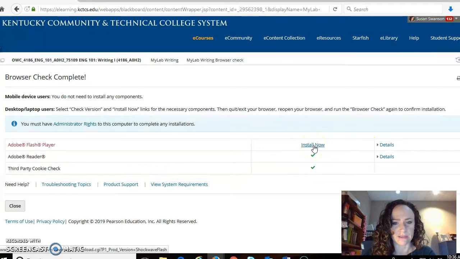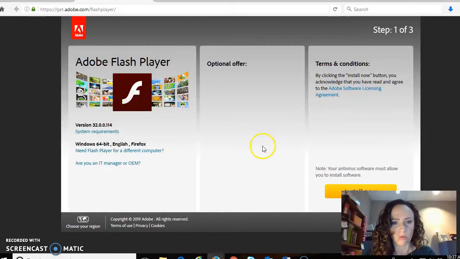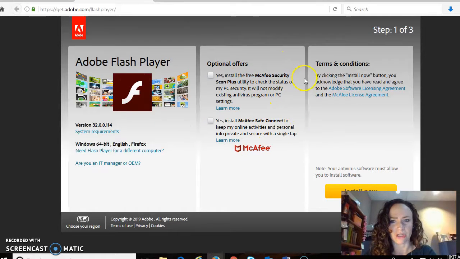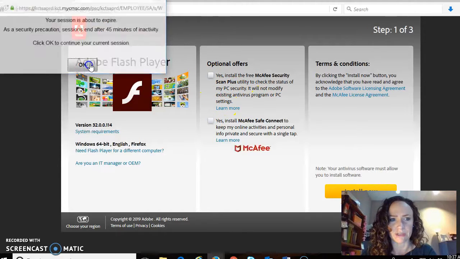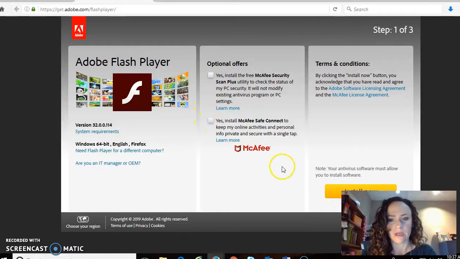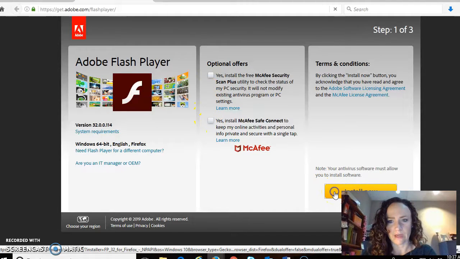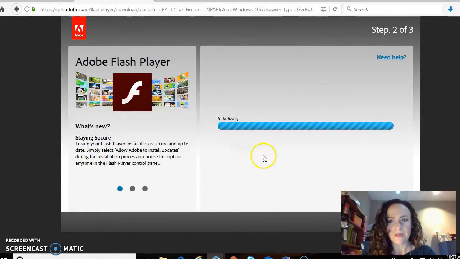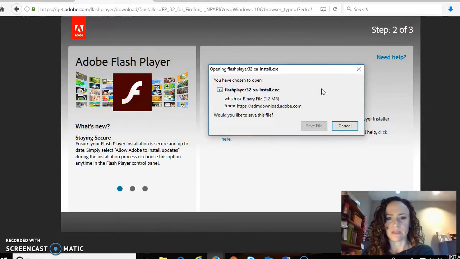So if I click Install Now, then what will come up is this information here. What you need to make sure of is that these optional offers here are not clicked, because it'll download some things that you don't want on your computer. Okay, so make sure those are not clicked, these optional offers, and then click Install Now next. Now when you go to this, it will download it, which I've already tried to do, and it will give you instructions after it downloads it.